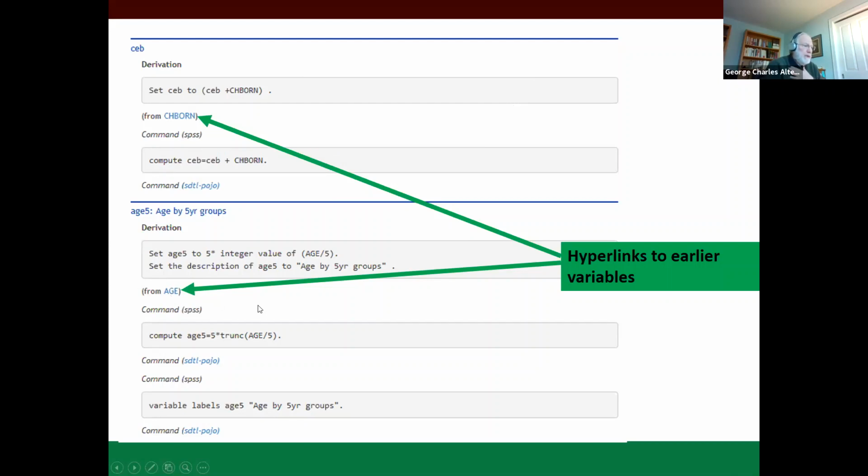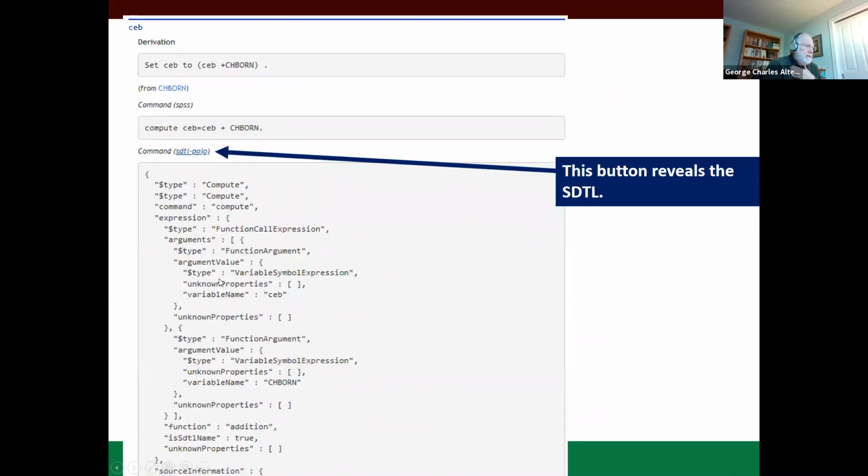And then over here, we haven't seen the SDTL, but if you click on this thing here, the SDTL appears. And this is what SDTL looks like. I'll go through this more. So this all goes very quickly. Let me tell you what actually happened.